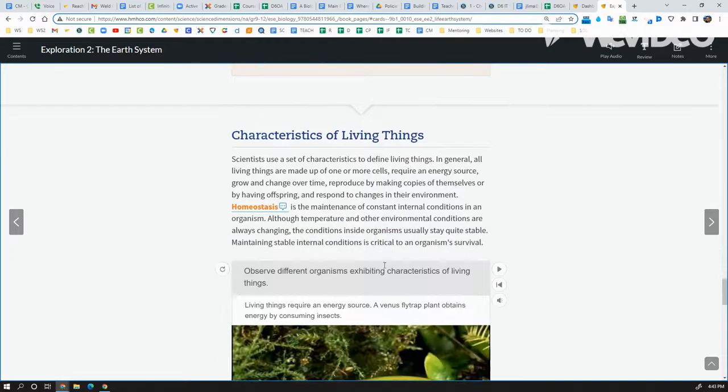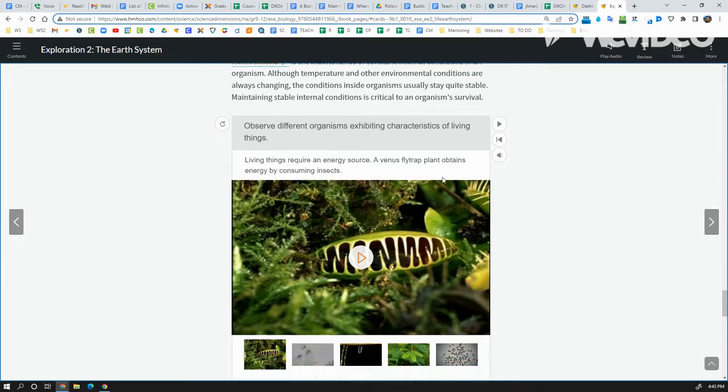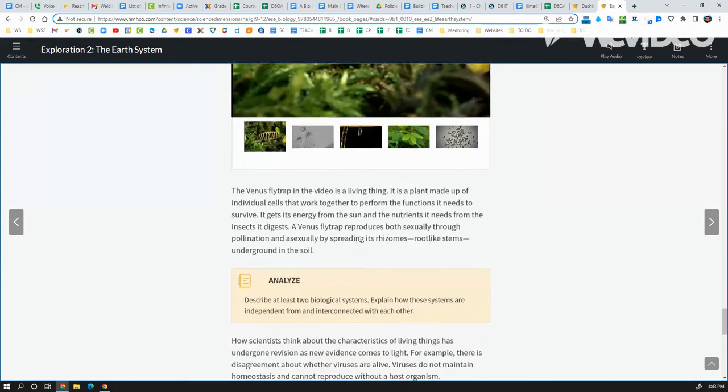So basically, I would read and annotate as I go along. I would answer all the checks for understanding boxes, all of the interactive activities as I'm reading.